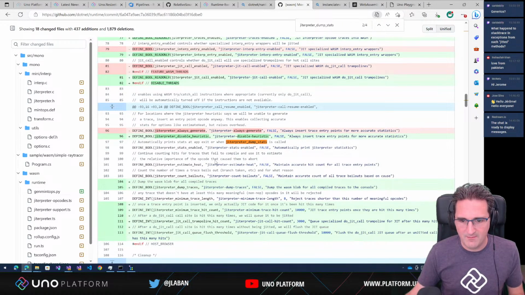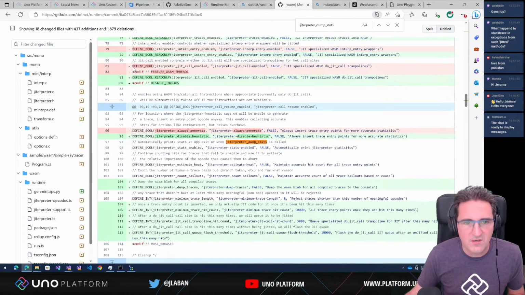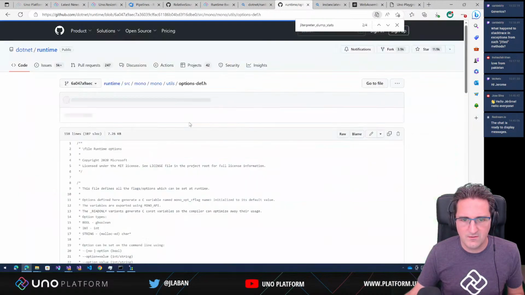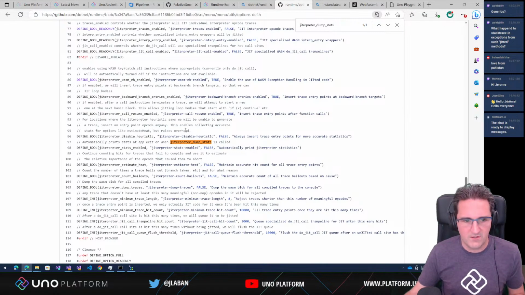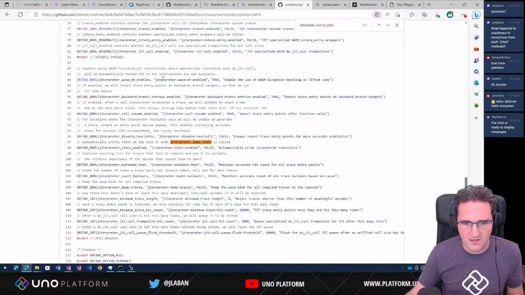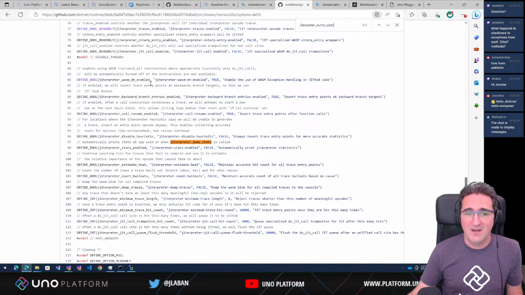We have stats enabled. We have options. So those are all the options. So let's go take a look at that file specifically. And there are quite a few options that are available as part of the Jiterpreter. So those are what the Jiterpreter is able to do. So there's some that are disabled. So we can see that exception handling is enabled. So one of the questions that you had, Kyle, was about exception handling. So that one is enabled here.